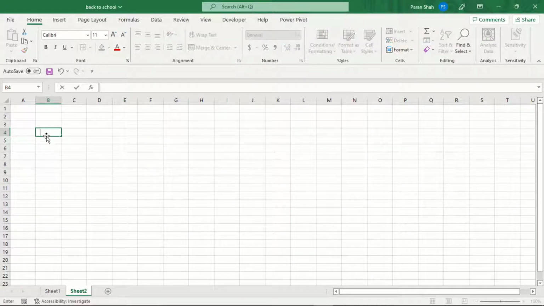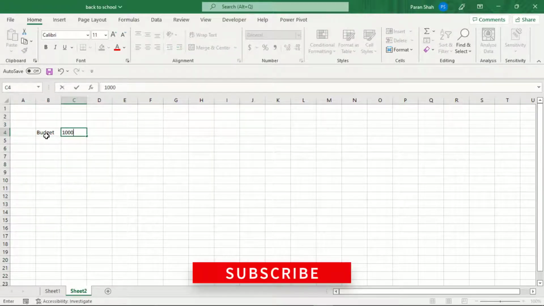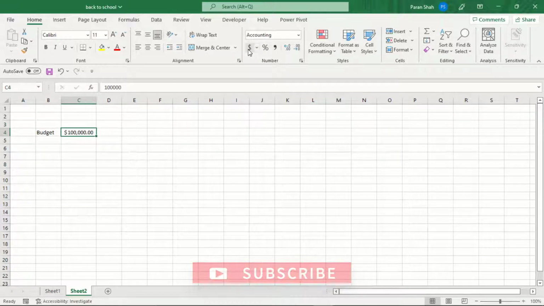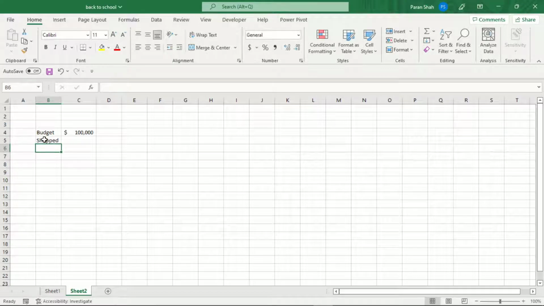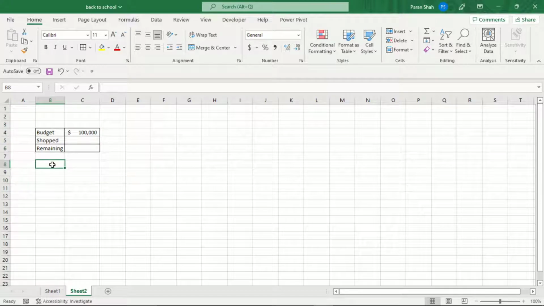We have a fixed budget amount of $1 lakh for the school supplies. Write this budget in the cell B4 and the budget amount in the cell C4. Below the budget cell B4, write two more cells for shopped and remaining balance for future use.